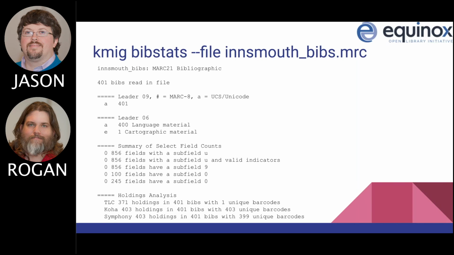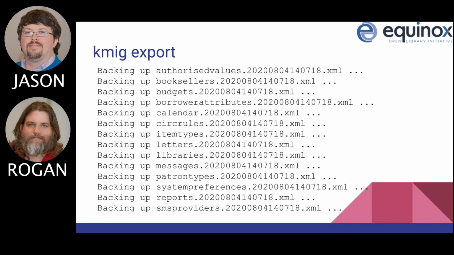So MARC records tend to go through a lot of sources. And then I mentioned before kmig export and import. This is an example of me running kmig export. And here you see some of the stuff that it's sending out. And I probably should have a more sophisticated term here than stuff. But authorized values, booksellers, budgets, borrower attributes, calendar, circ rules, item types. I didn't put it all here. There's some more at the bottom.